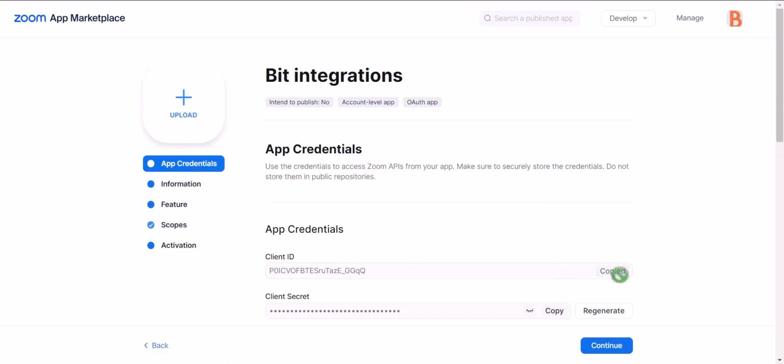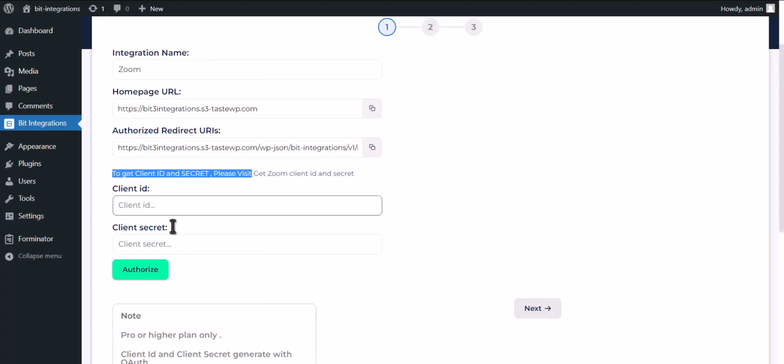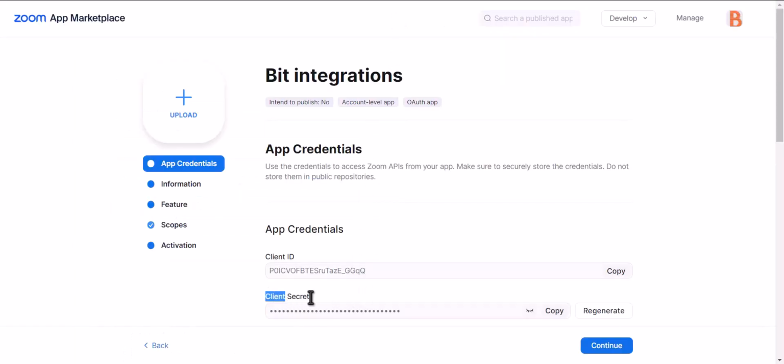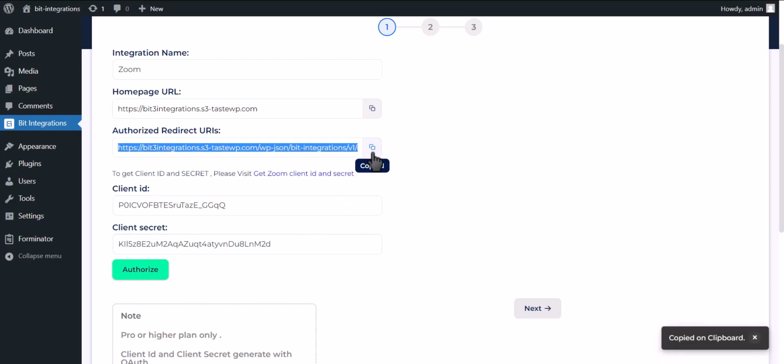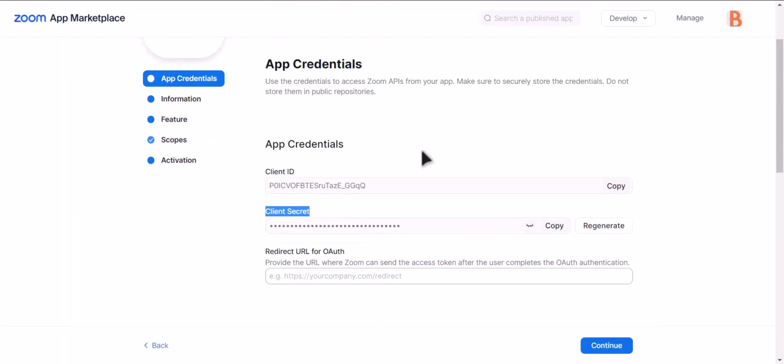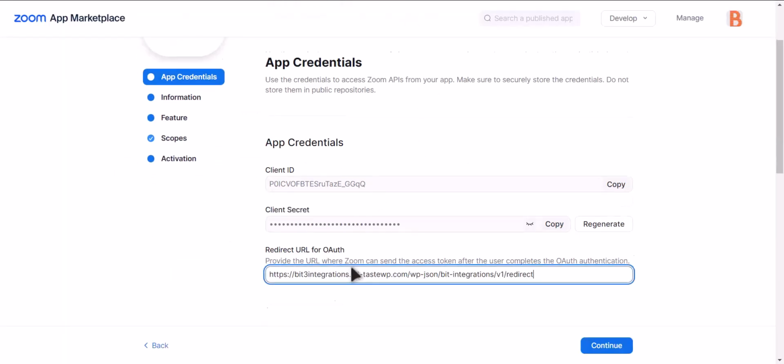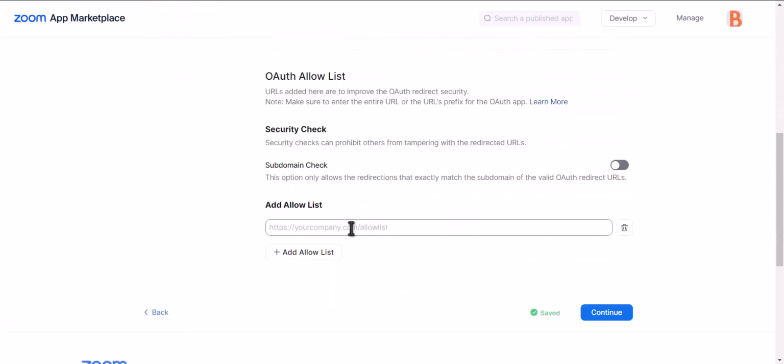Copy Client ID and paste it here. Copy Client Secret and paste it here. Now copy Authorized Redirect URI and paste it here. And here.